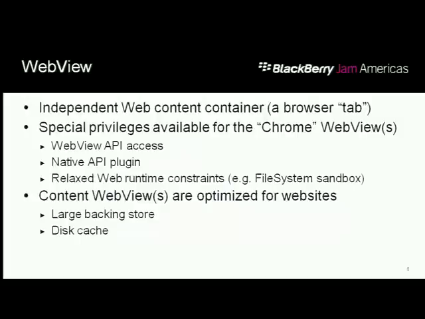And then there are content web views. Content web views are actual browser tabs. They're optimized for loading third-party drive-by World Wide Web content. So they don't relax any of the security constraints because this is content that we don't trust. But they have a large backing store that allows us to pre-render content so that scrolling and zooming and that sort of thing is very fast. That's much less important for a Chrome web view where typically your content doesn't scroll that much or zoom at all. It also has a disk cache and some other networking optimizations.